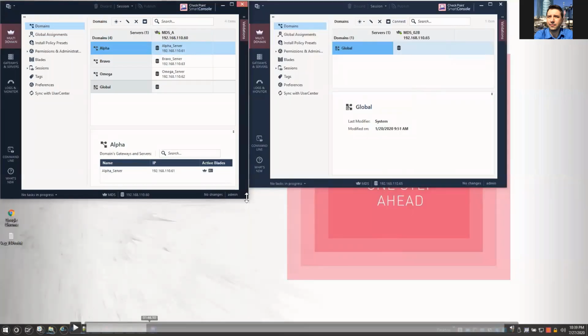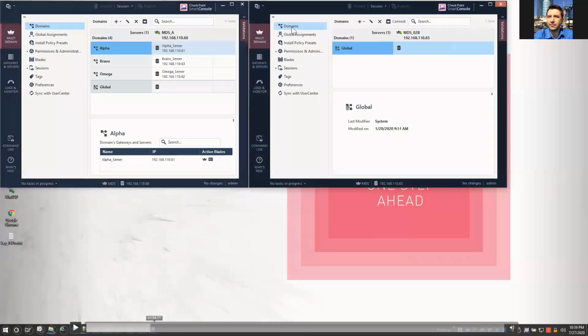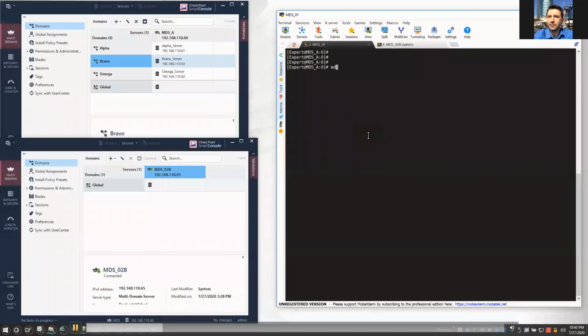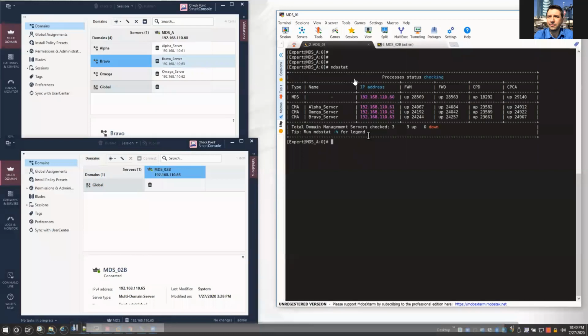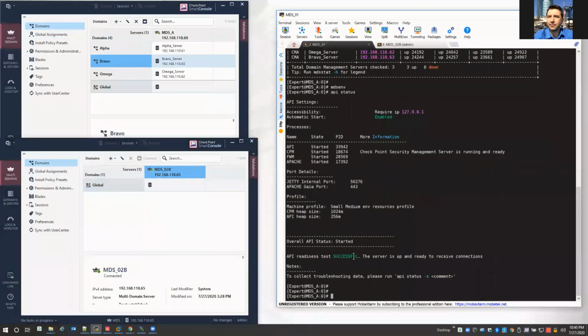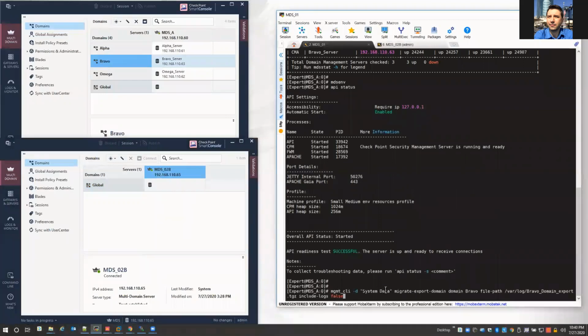So coming back, this is a target MDS. We'll connect with an SSH session into the source MDS. Again, notice the 3 domains. Checking the API status because we're going to export the domain Bravo. Everything is fine here. So I'm going to run the command to export the domain Bravo with a file name and include logs false.